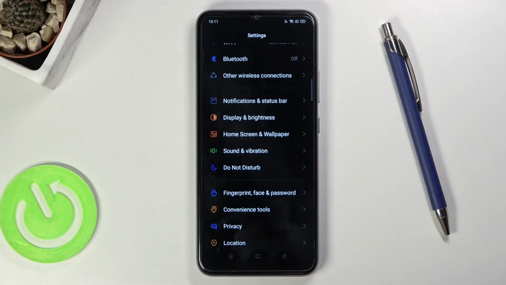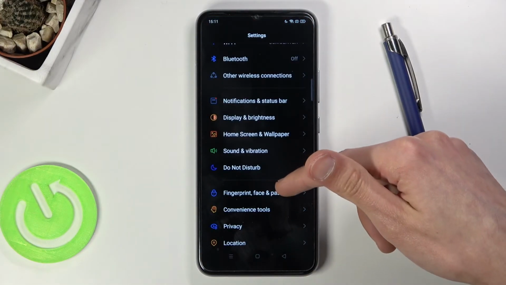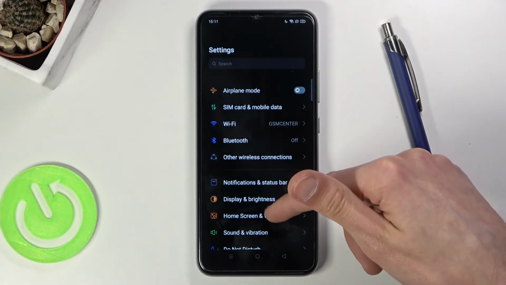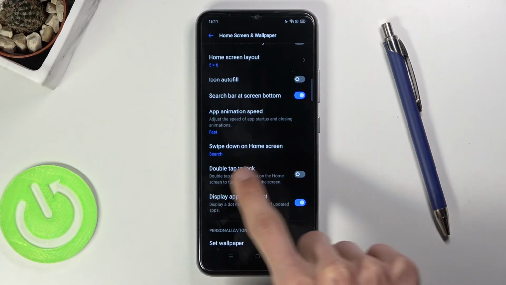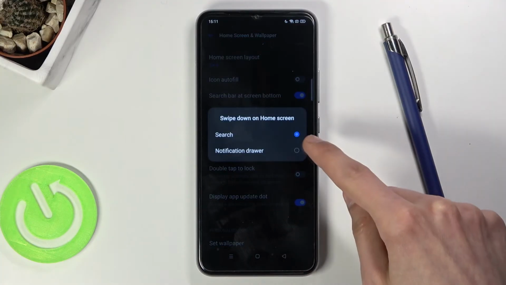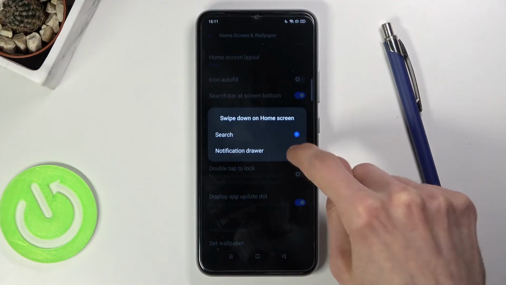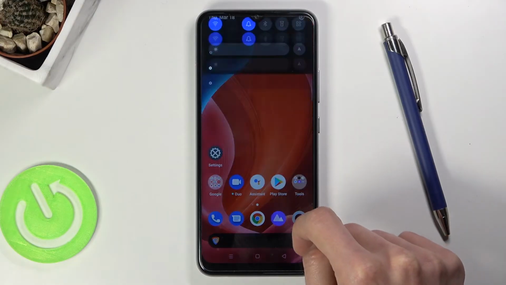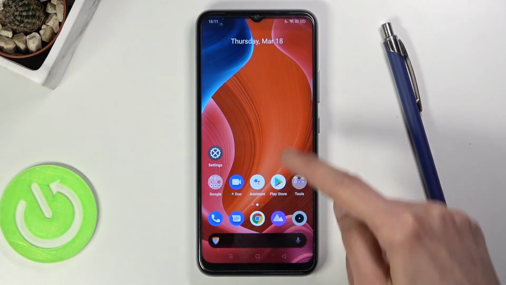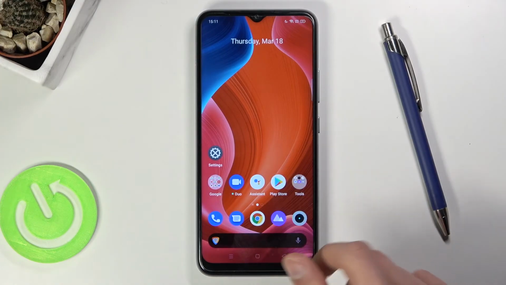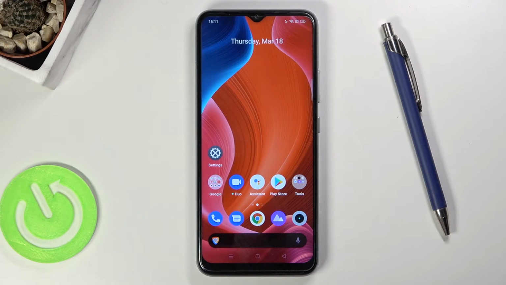To get this enabled, all we need to do is go into the settings. From here, let's go to home screen and wallpaper and swipe down on home screen. As you can see, there's a search, so let's change it to notifications. Now you can see that we pull down the notification and we don't have to reach all the way to the top to get it down. I would say it simplifies the use and accessibility of the notifications, which I have greater use for than the search.